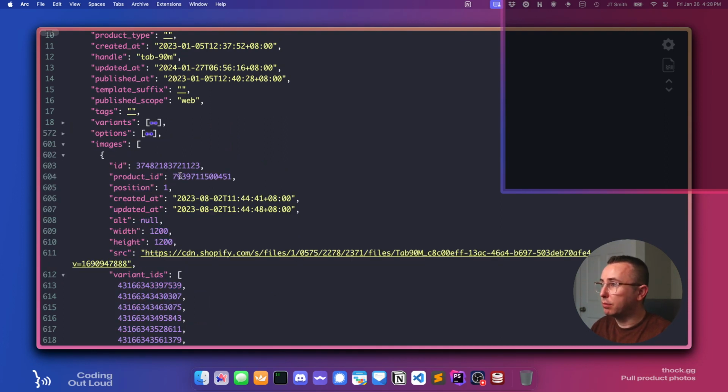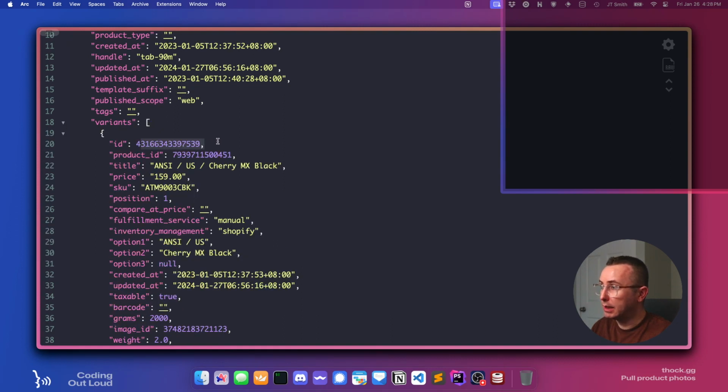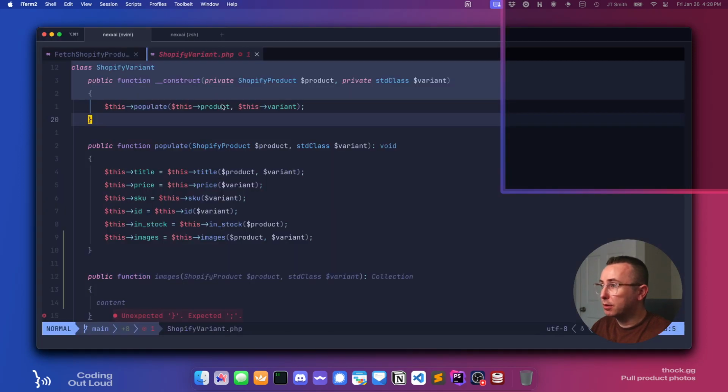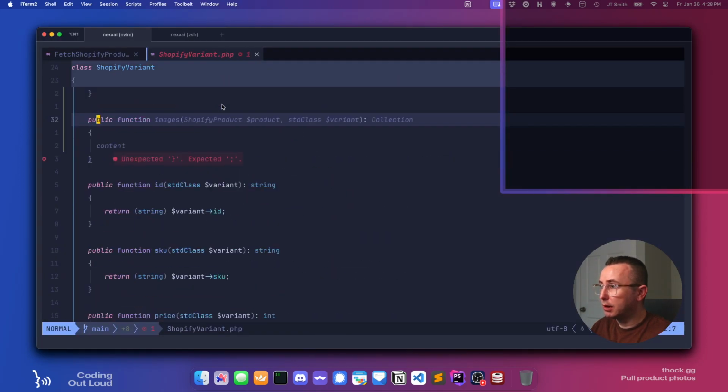7939. Okay, so it's the... oh no. Okay, so 4316. Okay, so it is the ID. Okay, so good. Let's just make sure that that's what we're pulling. ID is just the variant ID. Yes.